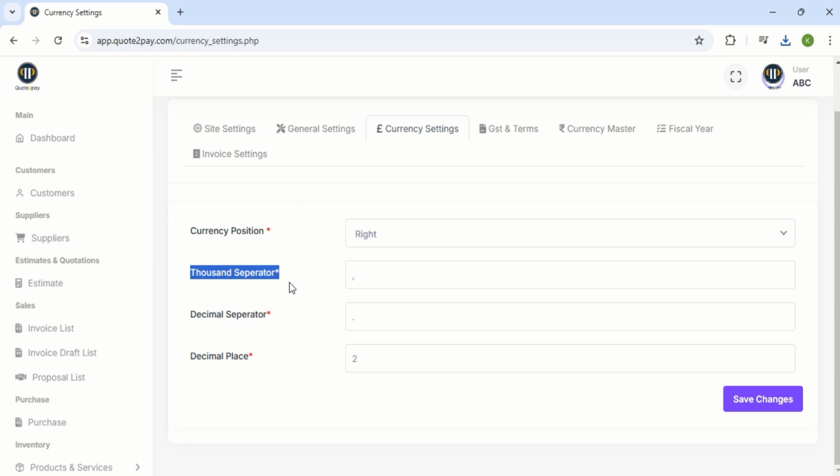Options for the thousand separator, e.g. comma or space, to enhance readability in large numbers. Guide users on choosing the appropriate decimal separator, e.g. period or comma, for their location. Explain how to set the decimal place, typically 2 places for currency precision, and why it's important for accuracy. Wrap up by showing a save and review of the settings, emphasizing how these preferences influence Quote2Pay's financial display.